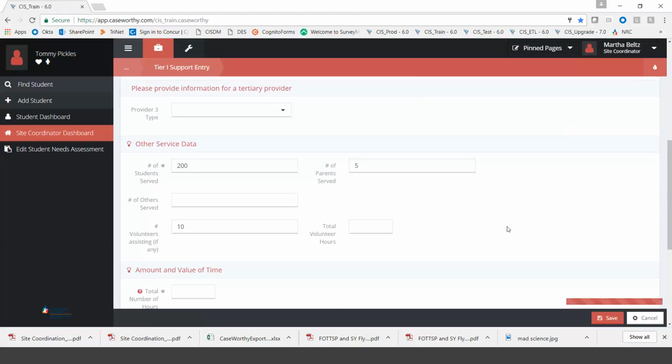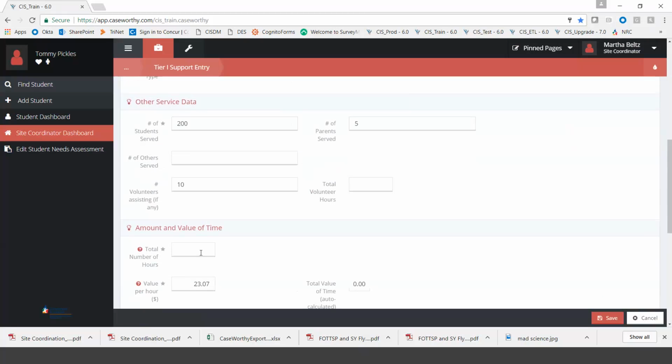So down here where we enter the number of hours, this is the total number of hours. So this is going to be the total number of hours that this support took place across the entire week. Because it was 3 sessions, it's going to be the total time between those 3 sessions. So we'll say that each session was 2 hours, so that the total time is 6.